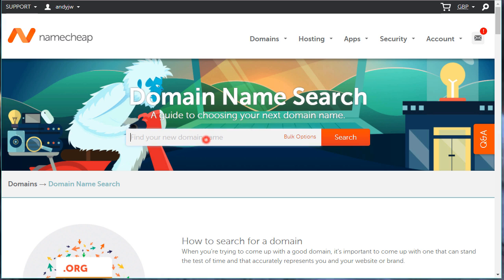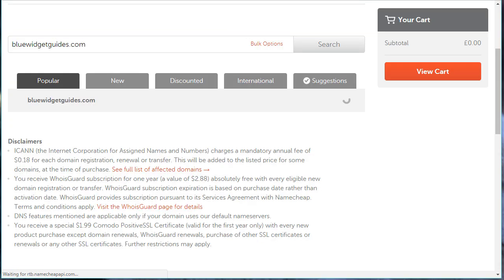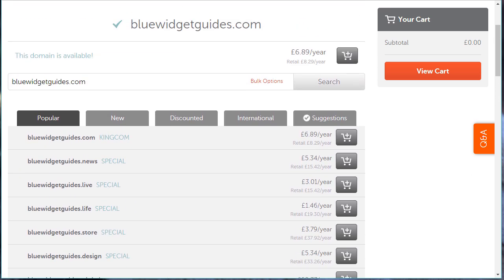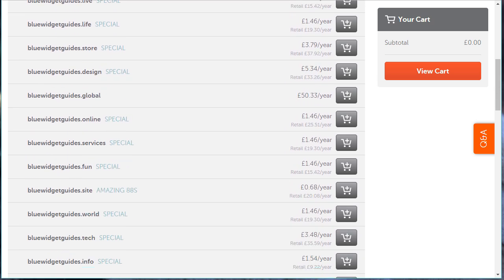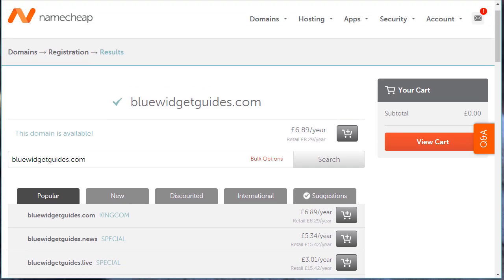Now, I'm not actually going to buy a domain right now, but I can show you that you can type something in. Let's have a look at bluewidgetguides.com. I can do a search and it will come back with the results and tell me if my chosen domain is available. Bluewidgetguides.com is available, $6.89. If it's not available, it won't appear in the list. And there are also a number of other options there as well. So you type in your domain, the one that you want. If it's not quite right, you can go in here and change it.